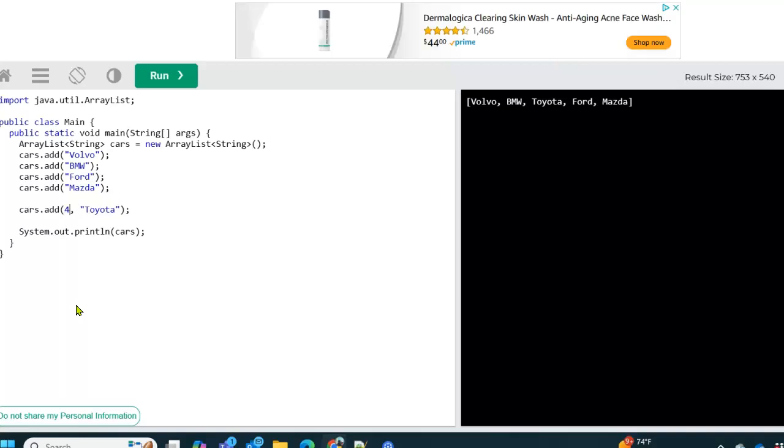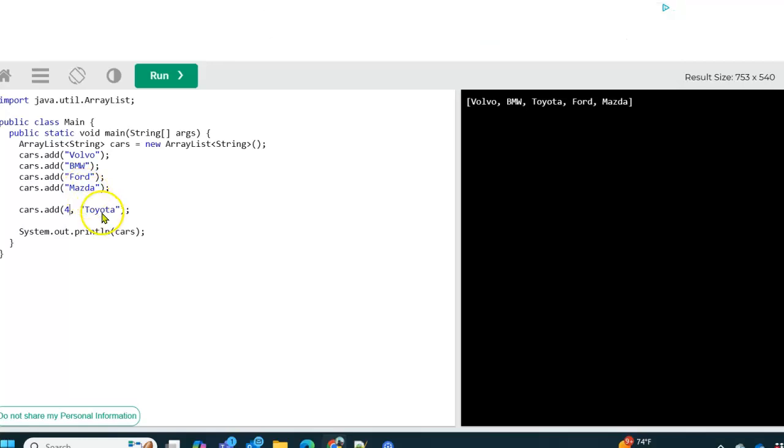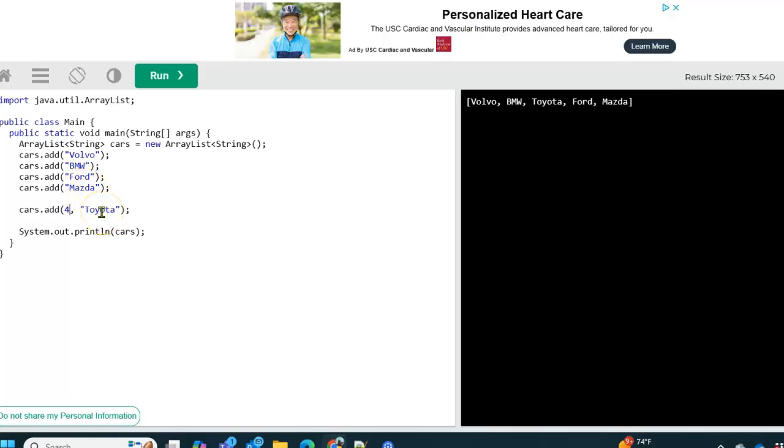But really, my understanding is you want to do an add to an array list using an index. The index has to be greater than or equal to 0 and less than or equal to the size of the array. So if I wanted to add something at 4 here, and 4 is the size of the array, it should put Toyota at the end of the array, right? Here, let's run it.